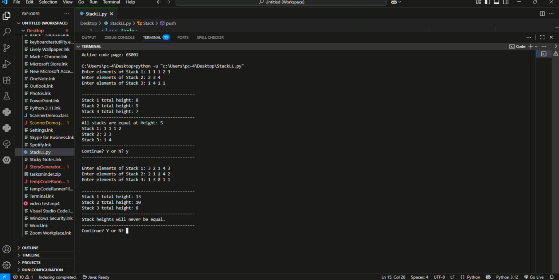As you can see, the total heights of the 3 stacks are different. The program removes the top elements from the taller stacks to try and balance them. However, in this case, no matter how many elements we remove, the heights can't match. That is why the program shows the message stack heights will never be equal.